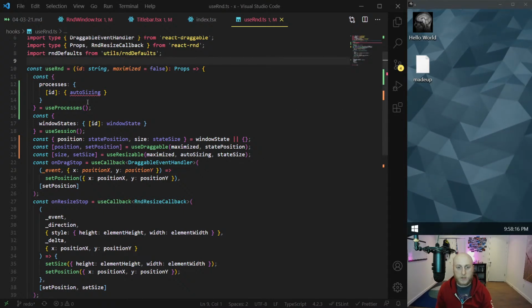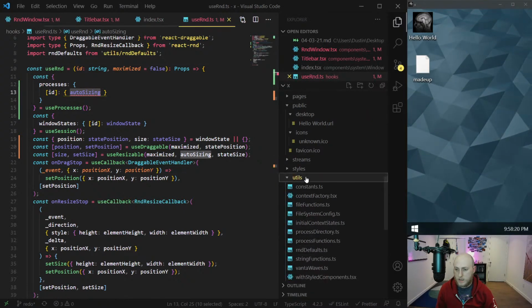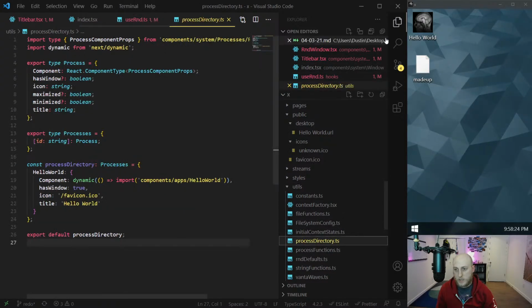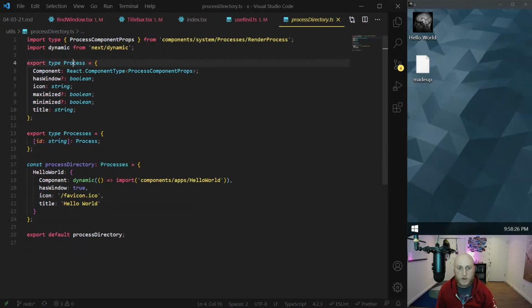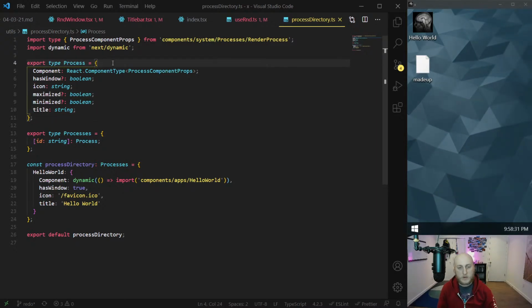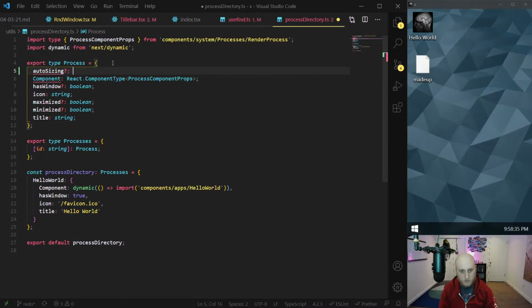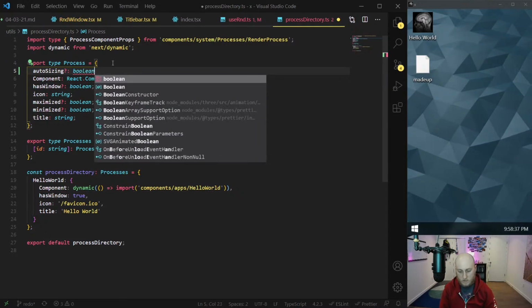So now we just have to add it to the process here. So let's go into the process. Where is that? I don't even know. Well, let's go to the process directory first. Yeah, oh, that's actually where it is. Nice, that's a good place for it. So in the process directory, we will now say the process can also have auto resizing optionally. And it's a boolean. It's a boolean, guys.